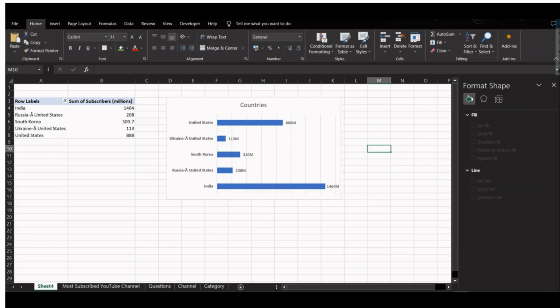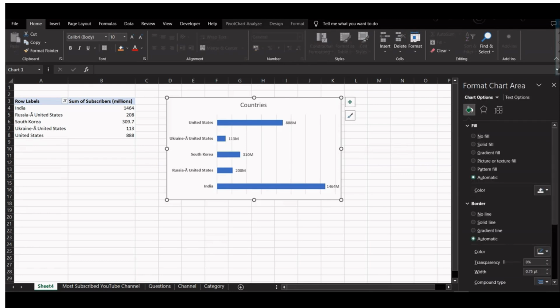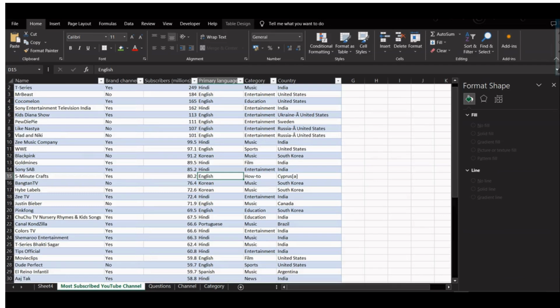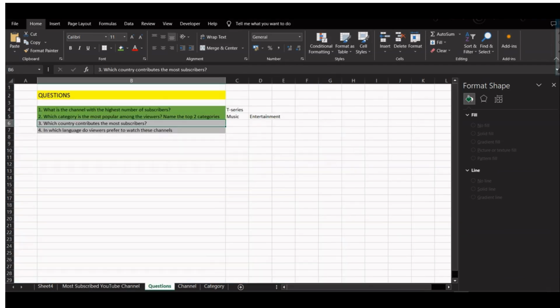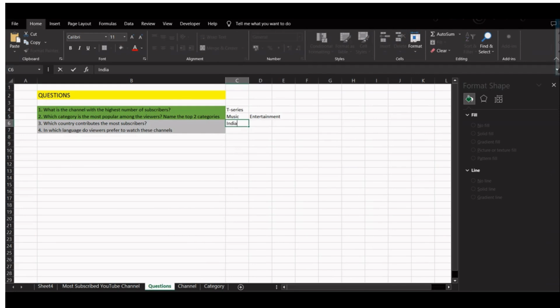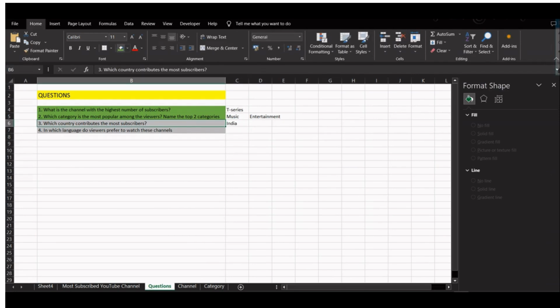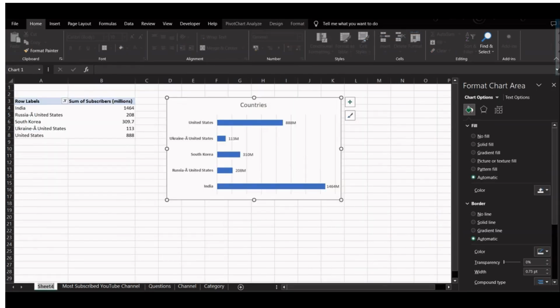Now we are done with the countries, and let's come back to the question and see which country contributes the most subscribers. It is India. And I'll change this color to green, and we're done with this. I will rename the sheet to countries. I'll drag it all the way to the right.